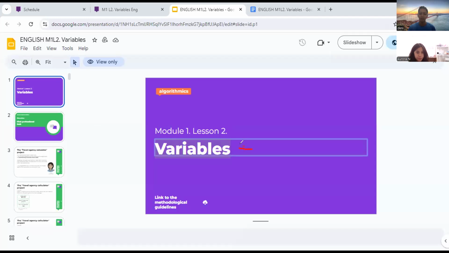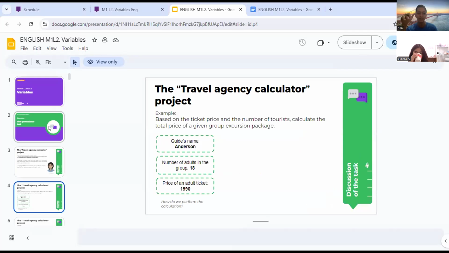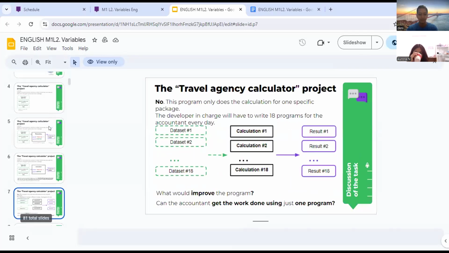Have you ever heard about variables in math? Yes. What are variables? What do you think a variable is, in your opinion? It's like an alphabet letter, but it replaces an unknown number. Like X and Y, isn't it? Yeah. It's almost the same as variables in math.